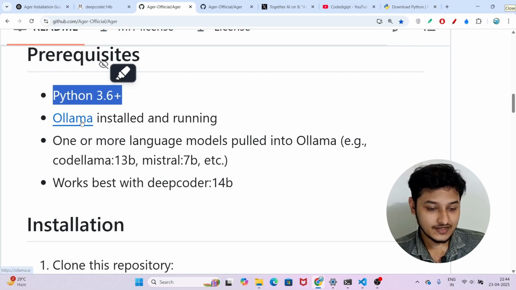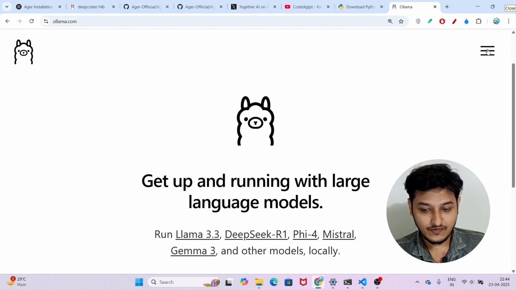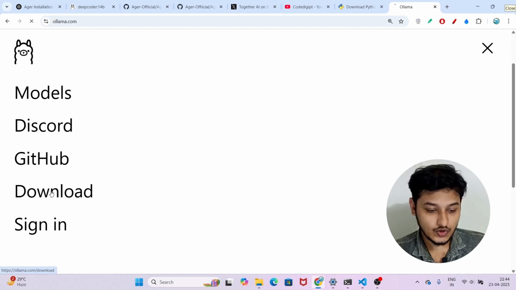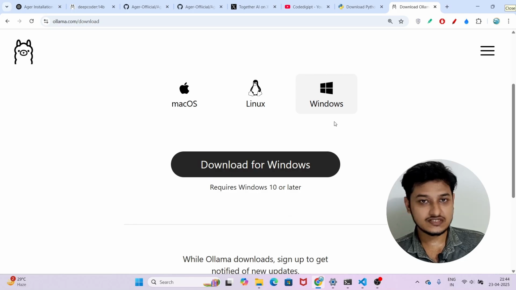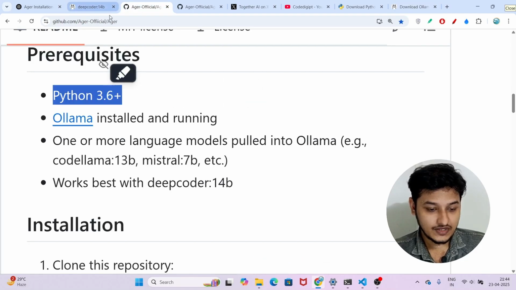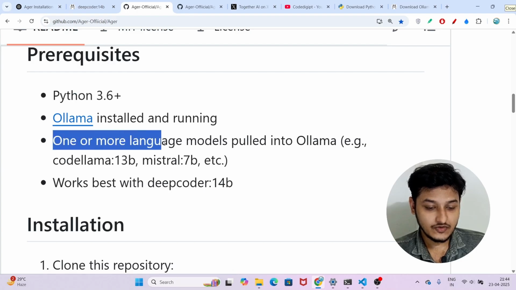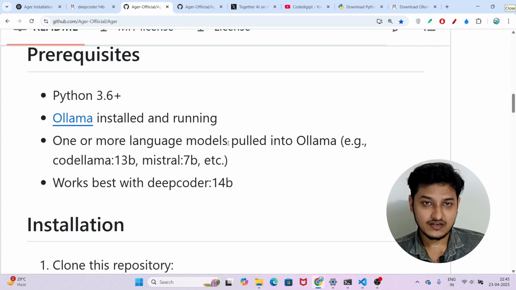Now after that you have to install Ollama. For that go to the website ollama.com, and there you will find the download option. According to your operating system, download it. Here also the process is the same: next, next, next. It will be automatically downloaded. Now the next step is the language models that are available in Ollama. You have to download the one which you want to use.